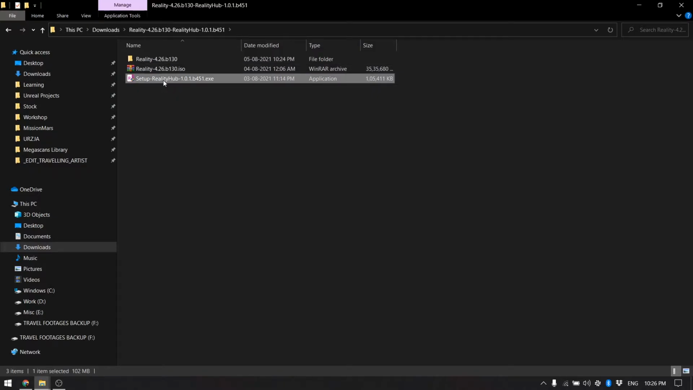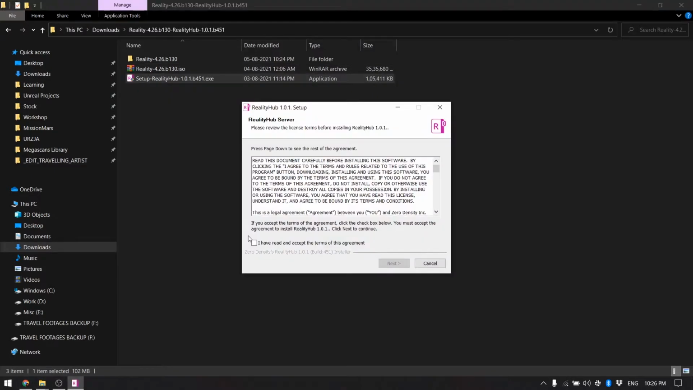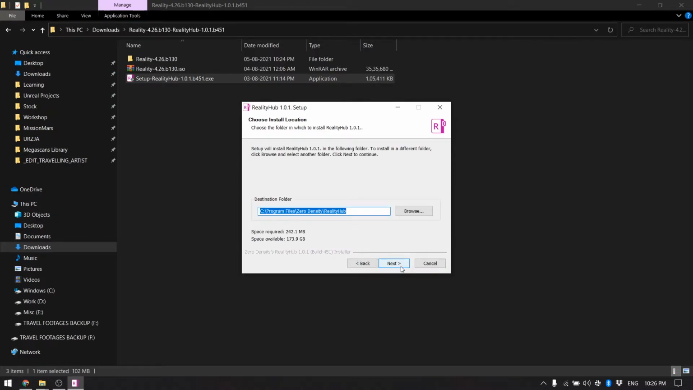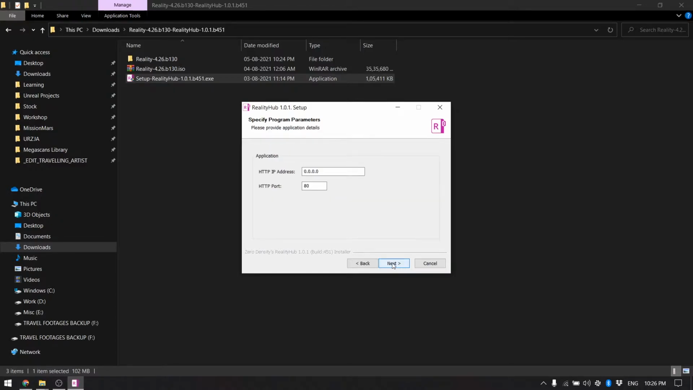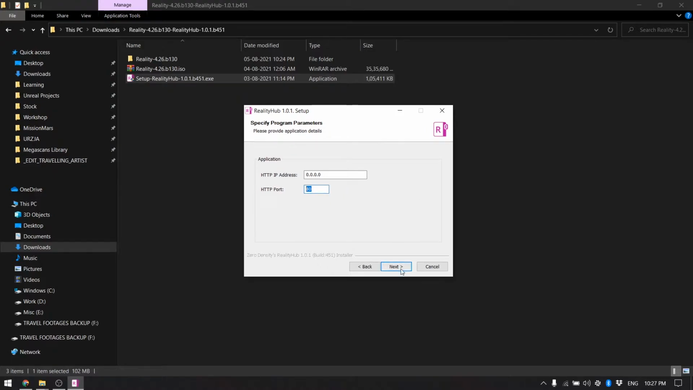Let us now install Reality Hub. Double click the exe and I agree. And click on Next. Next. Do not change anything here. Just remember the HTTP port, which is 80. Click Next. Next. Do not change anything here as well. Next and install.